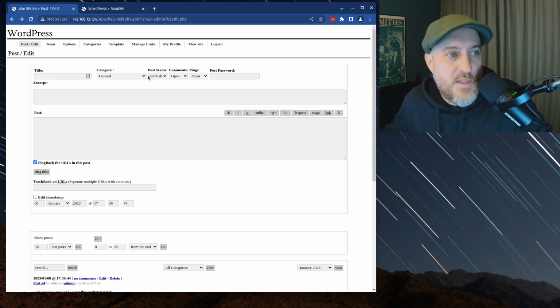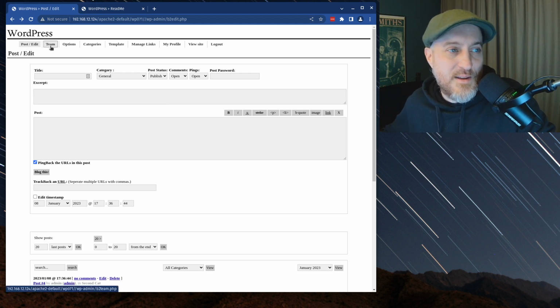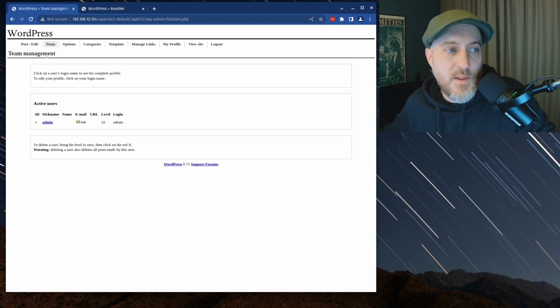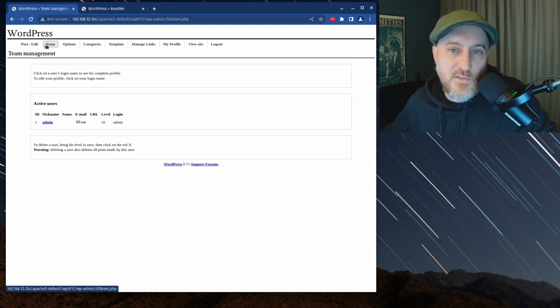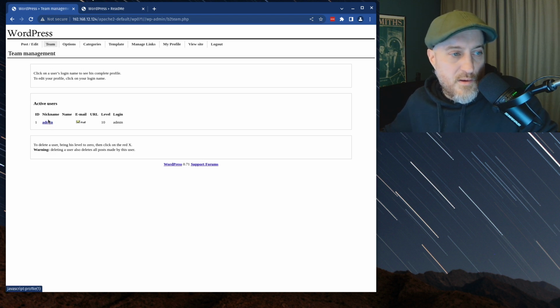So that is posts. There's no pages, no way to create a page or anything like that. I'm not sure which version of WordPress that came in, but anyway. All right, so users, or as it's labeled here, team. I have one user here that has a level of 10, and it says to delete a user, bring his level to 0, then click the red X. So it seems just real basic, real, I guess, raw is the word I would use.